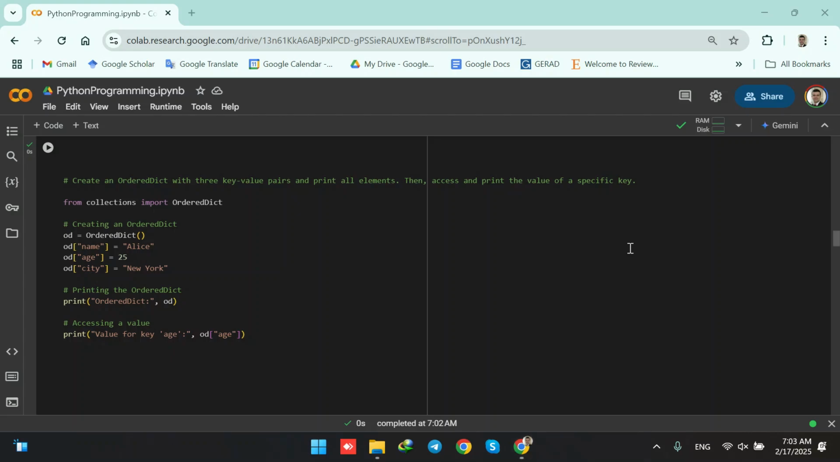Hi, welcome back. In today's video, we are going to review how we can create an ordered dictionary with three key value pairs and print all the elements. And we are going to then learn how we can access and print a specific key's value.